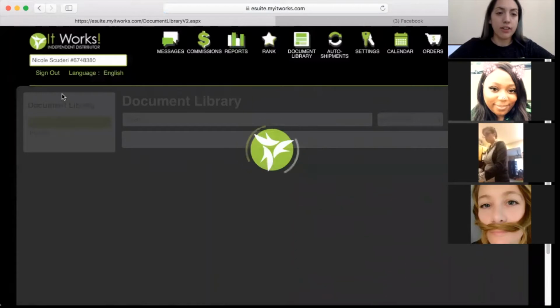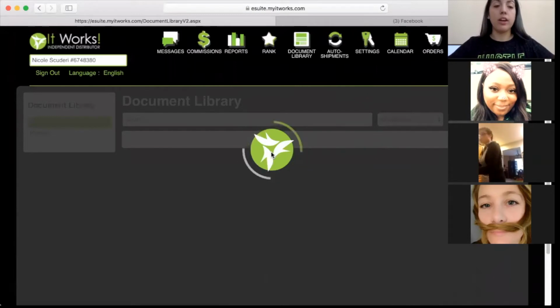it's going to have everything available. And there are a lot of files, so it does take just a teeny second. You can actually change the language too. So if you need to change it to Spanish, you can.